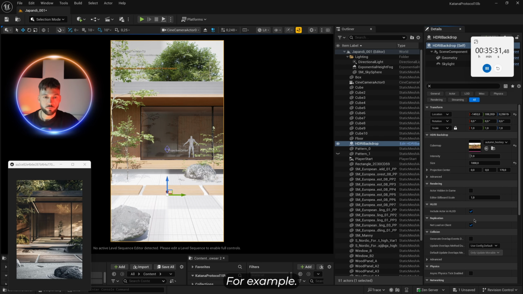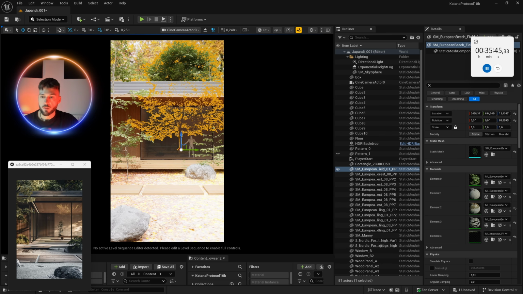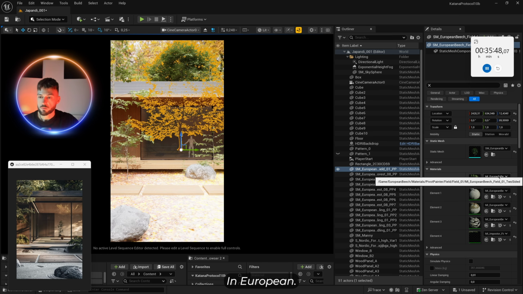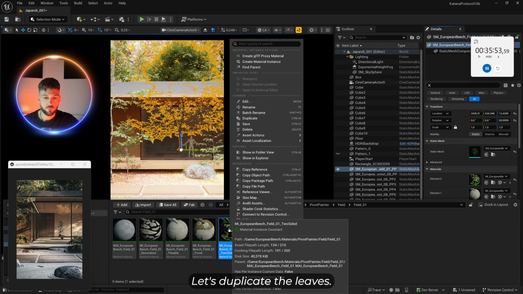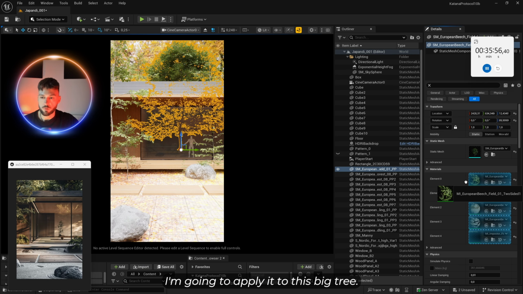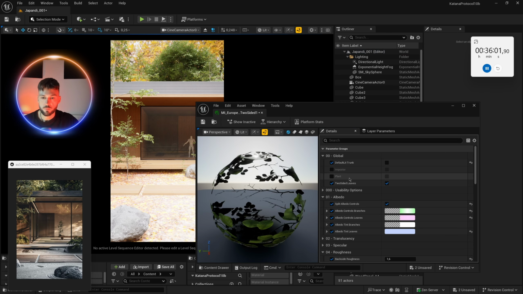And now we can change, for example, for autumn. Oh, look at this. This looks beautiful. Let's make 15,000. I think it's way too close here. Maybe we can make it blurry in our camera. Maybe those trees, we can make it an autumn version. Let's duplicate the leaves. I'm gonna apply it to this big tree, and I'm gonna make it yellow.